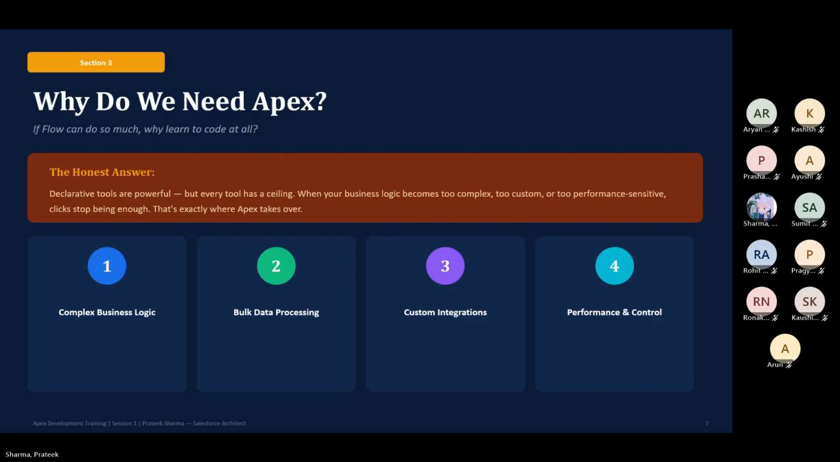No? Then the last question that we have: why do we need Apex? Though we have already discussed it, we'll give you some more background on it. If Flow can do so much, why learn to code at all? We have already learned Flow, and Flow can do many things, right?